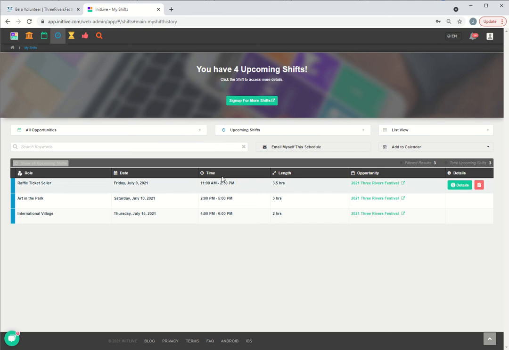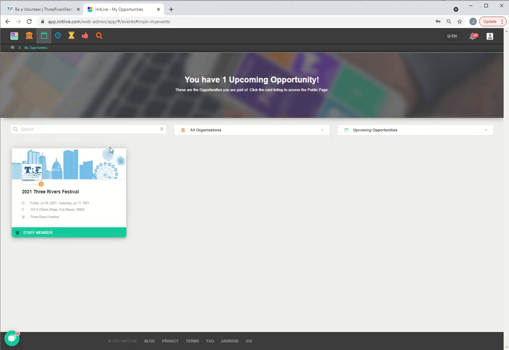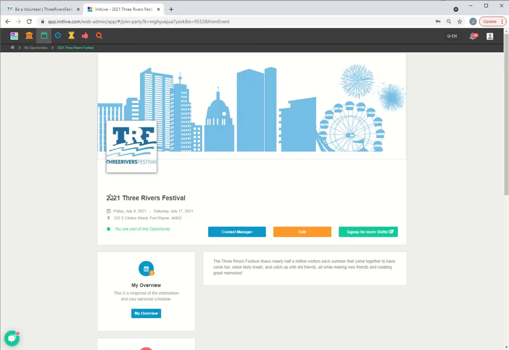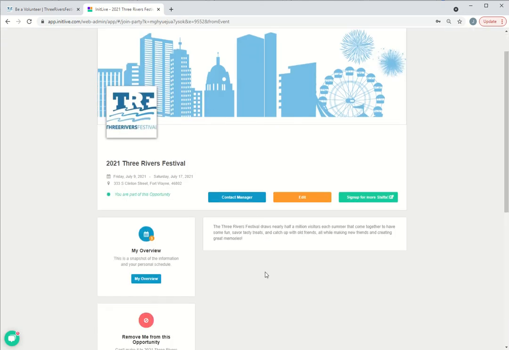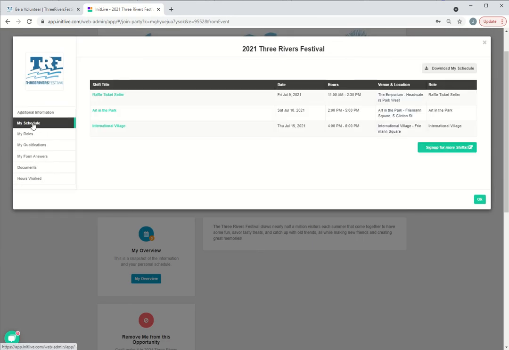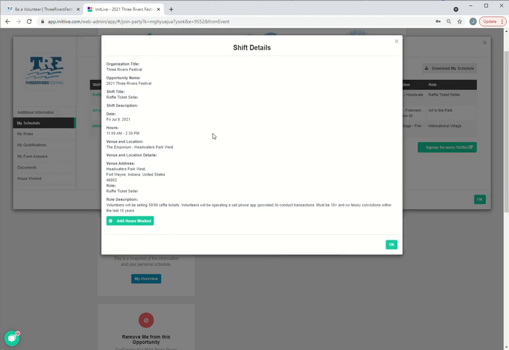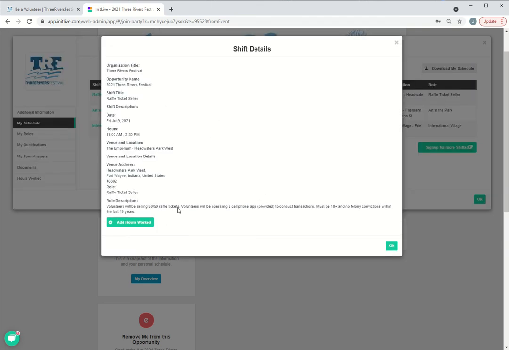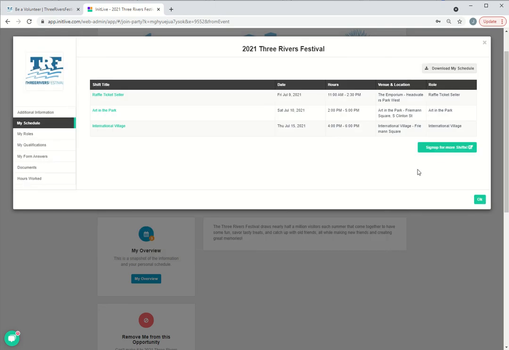Now we want to go back to that main opportunity, or this year's festival. This green tab is my opportunities, and we had signed up for the 2021 festival. And we click on that box, and this is what you're familiar with, the home screen. The other area that you can see your shifts is my overview. And again, we'll go over these different areas in the third video, but if you click on my schedule, it's going to list the 3 shifts that we're interested in. Again, you can click on the actual shift itself, and it's going to give you all the descriptions. Again, you can add more hours if you want, and right here, you can sign up for more shifts as well.